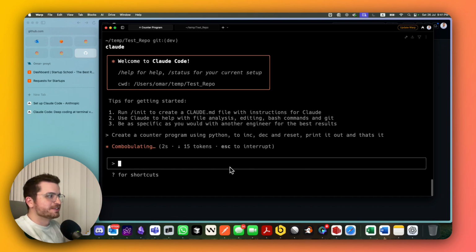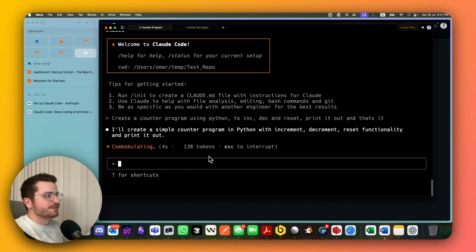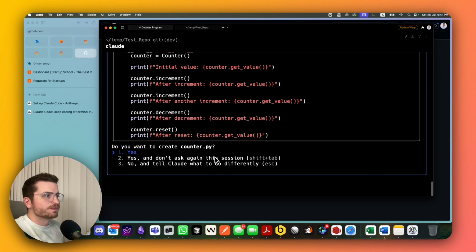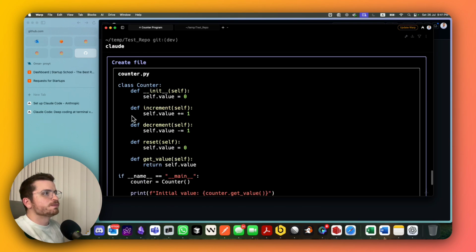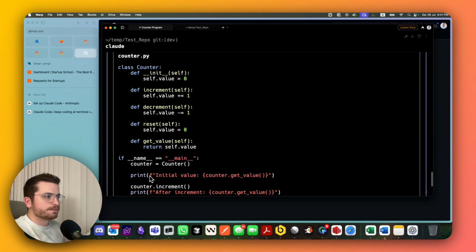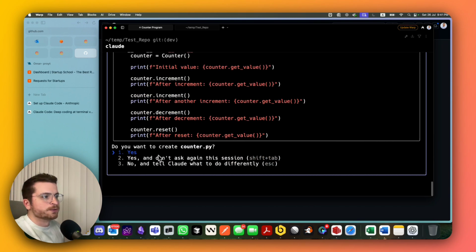Right? It's doing its magic. It's even counting the number of tokens for you. So yeah, it has written the code, which is a basic class, and it's wrapped with a container called create file, in which you will be able to, it asks you for permission now. So do you want to create this file, or yes and don't ask again, or no and tell Claude what to do differently? So it's pretty much sophisticated.